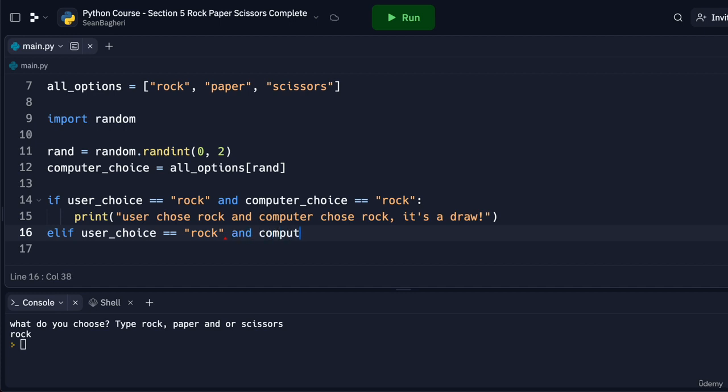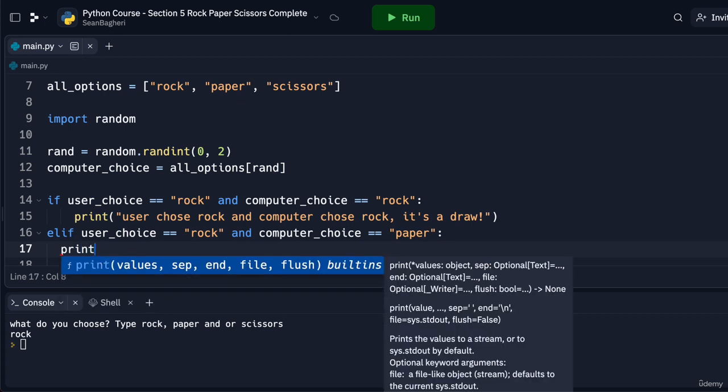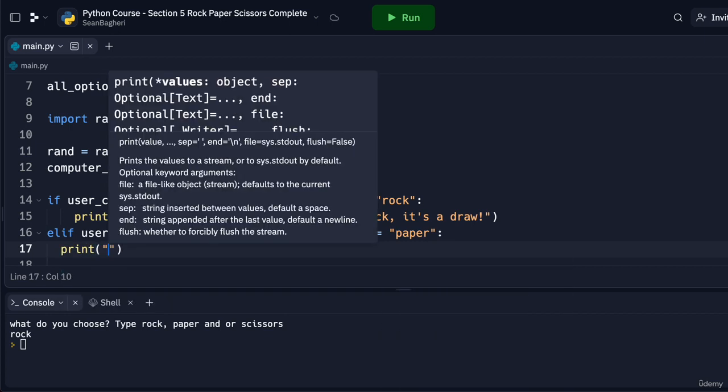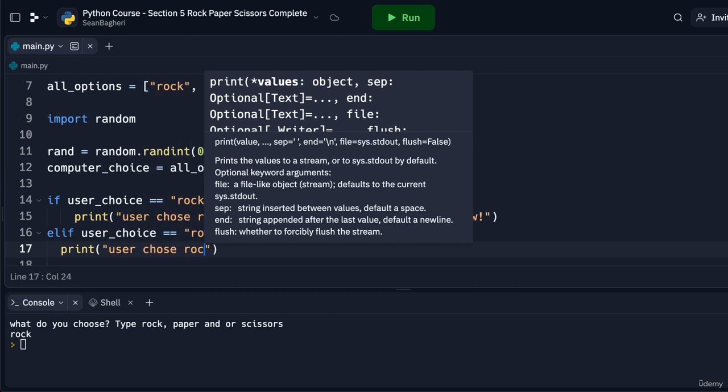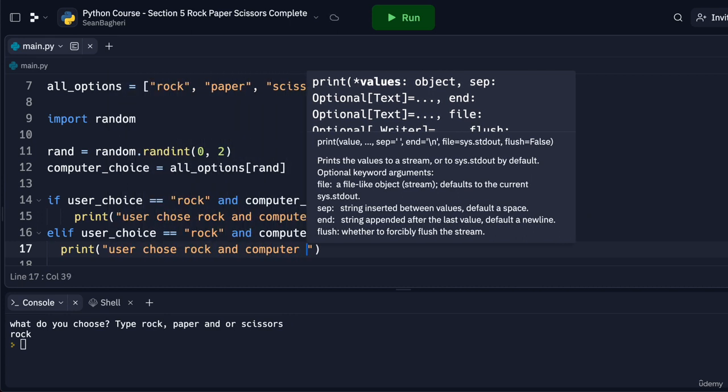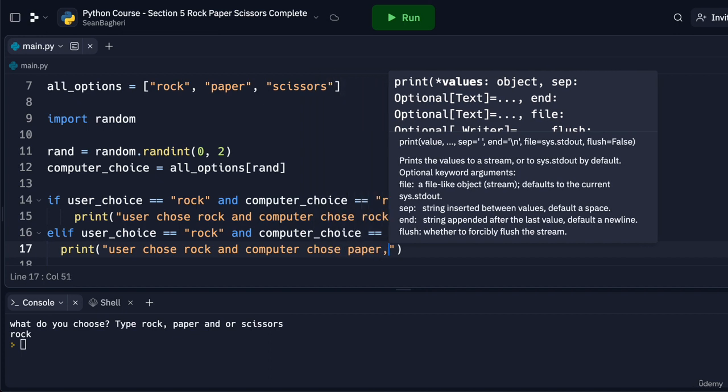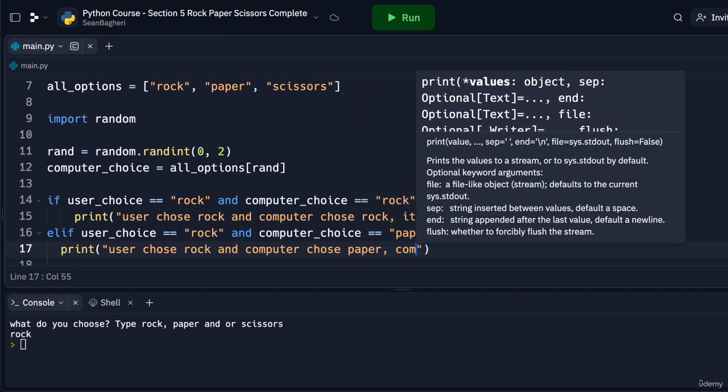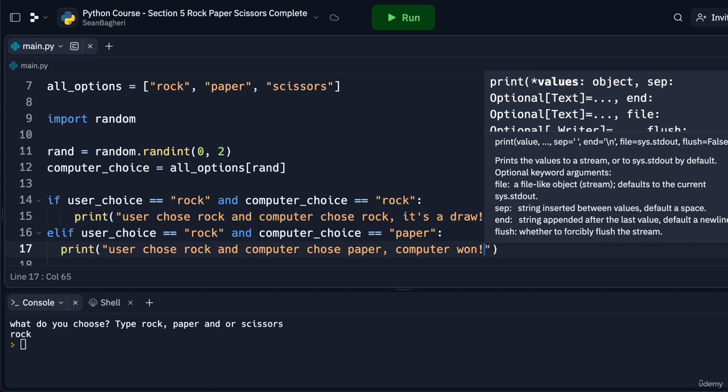And computer choice equals, let's say, what would be the other option? Paper, right? We're going to say print. So we're going to say print user chose rock and computer chose paper. Computer 1. Here we go.